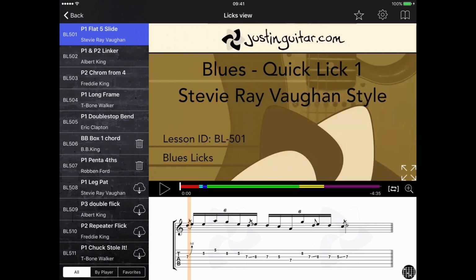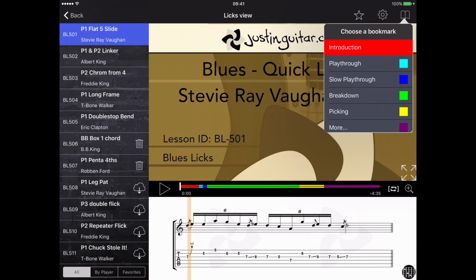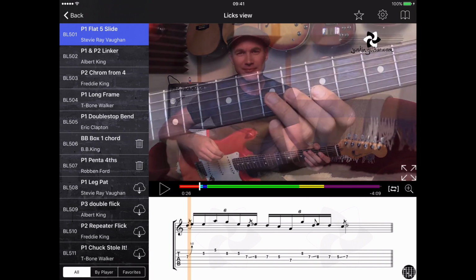Now normally the intro, we won't have any tab, it'll be me kind of jamming along with it a little bit. The tab will come into play when we do the playthrough. So if I just play it from here, you'll see the little line move along there along the bottom as I play the lick through.